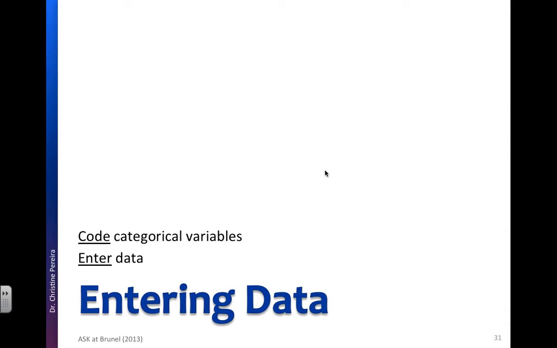All right, now that we know what our variables are and we know our level of measurement, we can go ahead and get started with entering data. But the last thing we need to do is code all of our categorical variables first, and then we can start entering them in SPSS. Remember, SPSS is a quantitative software. It's not really for qualitative data, so it is important that we do code all of our categories first.